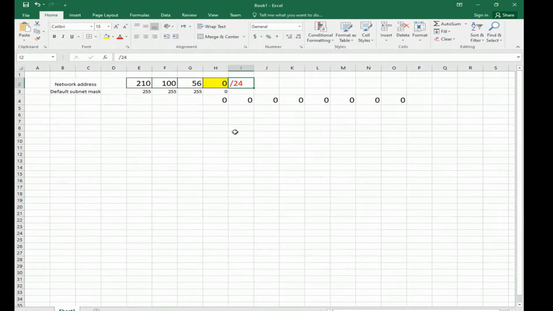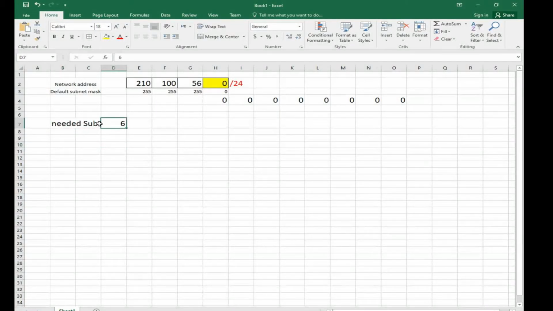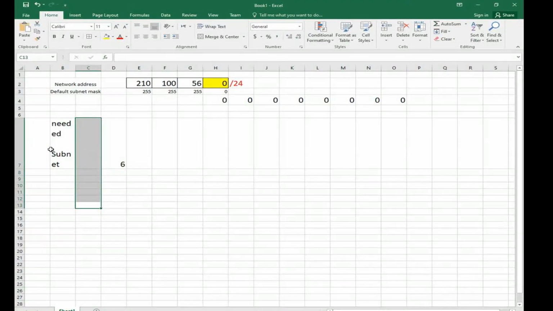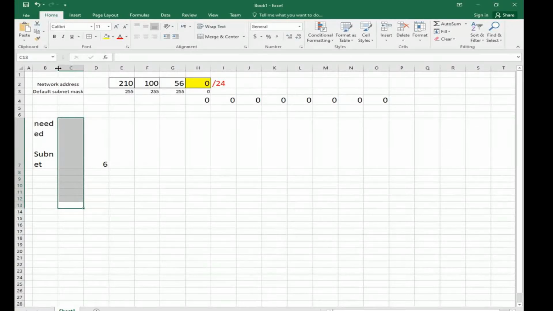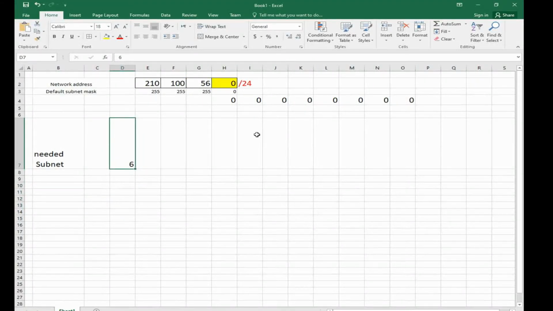But according to problem number 5, we need 6 subnets. Needed subnet: we need 6 subnets. Let me increase the font size. So the needed subnet is 6. So how does it become 6?